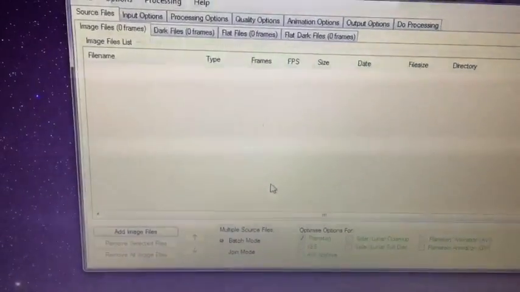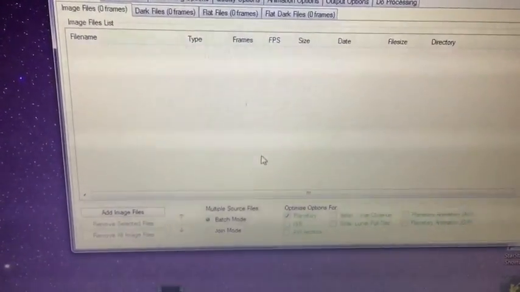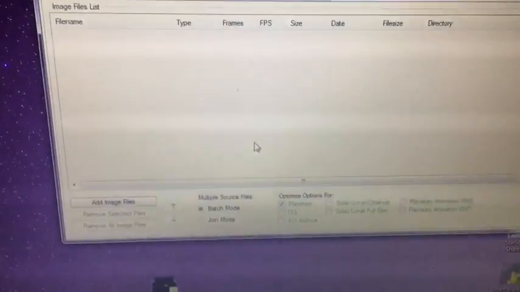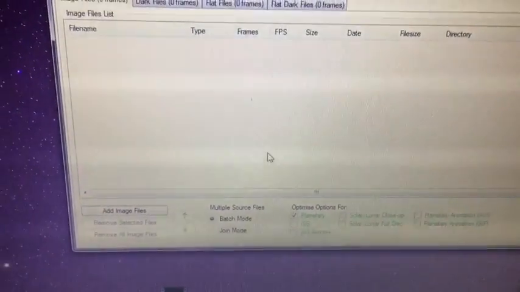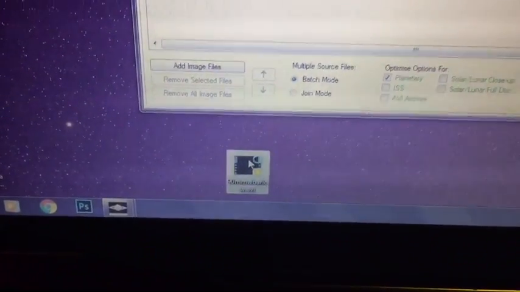I'm going to show you a pre-processing trick that you can use to clean your AVIs up, and then we'll go through Registax and also a little bit of Photoshop edit maybe at the end. But anyway, let me show you the AVI clip that I have.